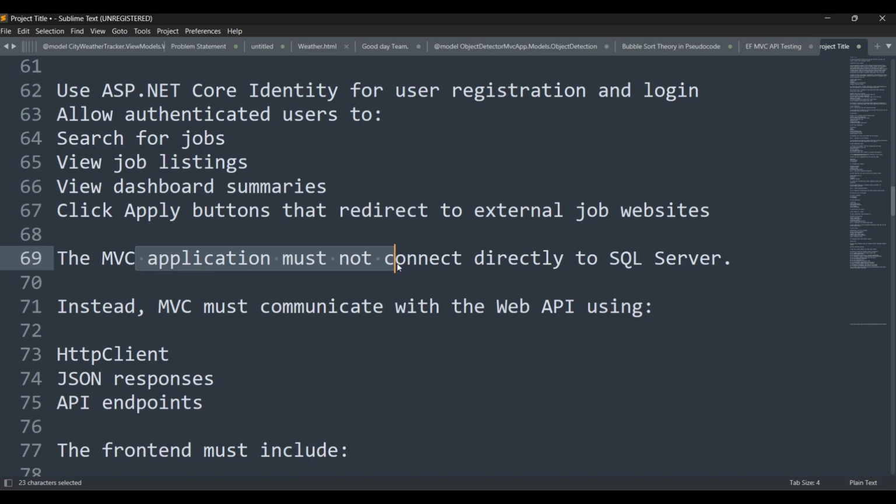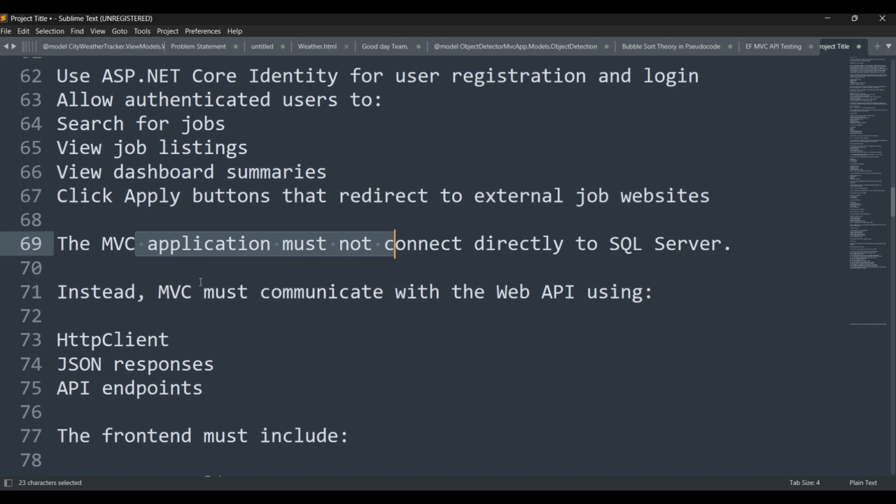So again, MVC will not have any database that will talk about jobs, and then it will communicate with the web API. Please note that Identity will have a database that will be sitting here, but it has nothing to do with your web API.